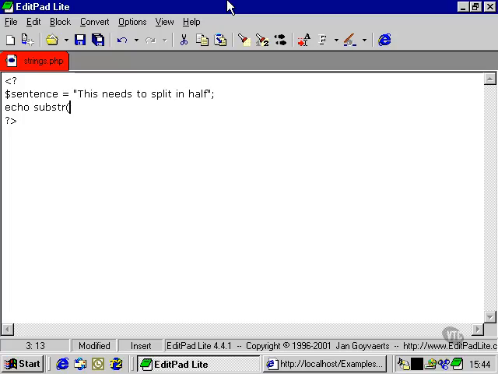So we can use substr along with our sentence variable, and then we can start at 0, because this is going to be the first half, so we need to start at the first character, which is called 0. And then we're going to go to the middle. Now, we used strlen earlier to find the length of the sentence. So to find the middle, we simply divide by 2. Then we're going to put in an HTML line break to split those two up.